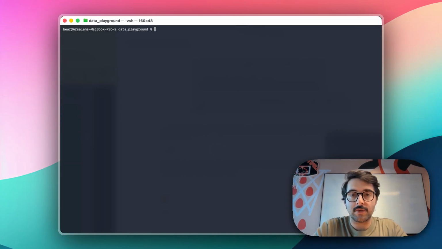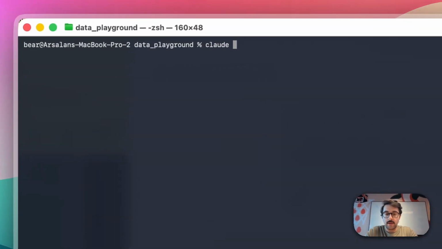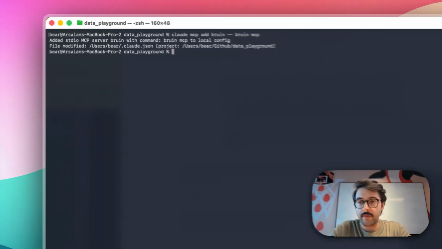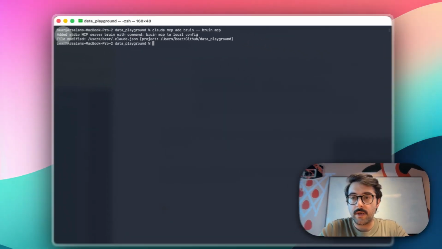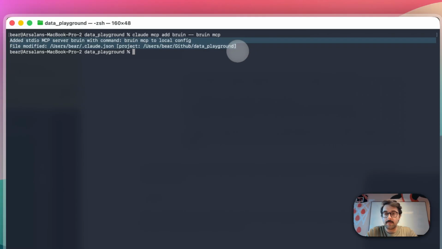In this one, I want to show you how to install the Bruin MCP inside your Claude Code. So I already have Claude installed within my terminal, and I want to go ahead and add our MCP. So claude mcp add bruin -- bruin mcp. As you can see, it went ahead and added the MCP for us.